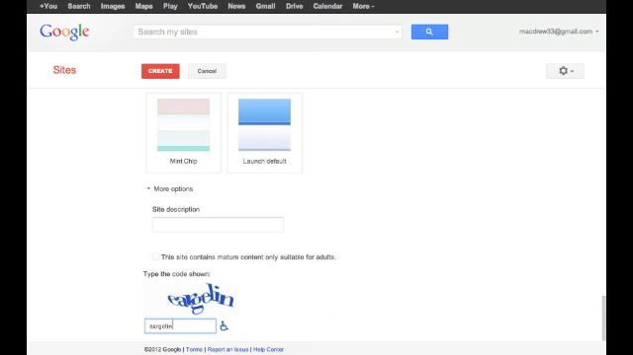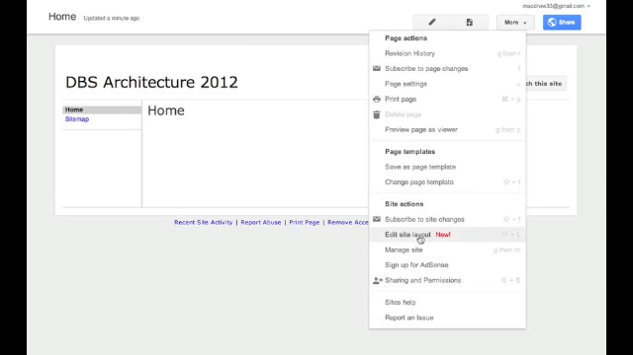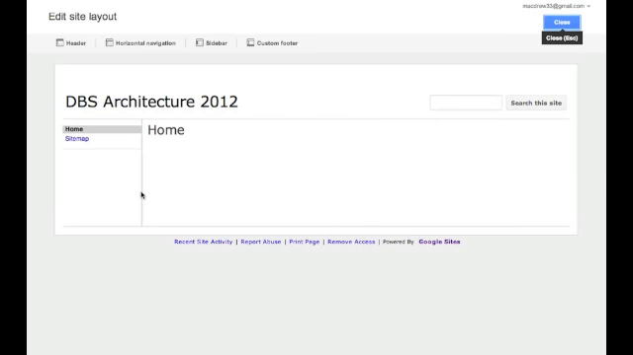And what I get is just a bare bones site. So all I have available is a sidebar over here that says Home and Site Map. That's all. And then I have an open page that just says Home. So we're going to want to make some changes to that. There are different ways to make this editing. I can go under More, and I can go to Edit the Site Layout. That'll give me access to a few things.